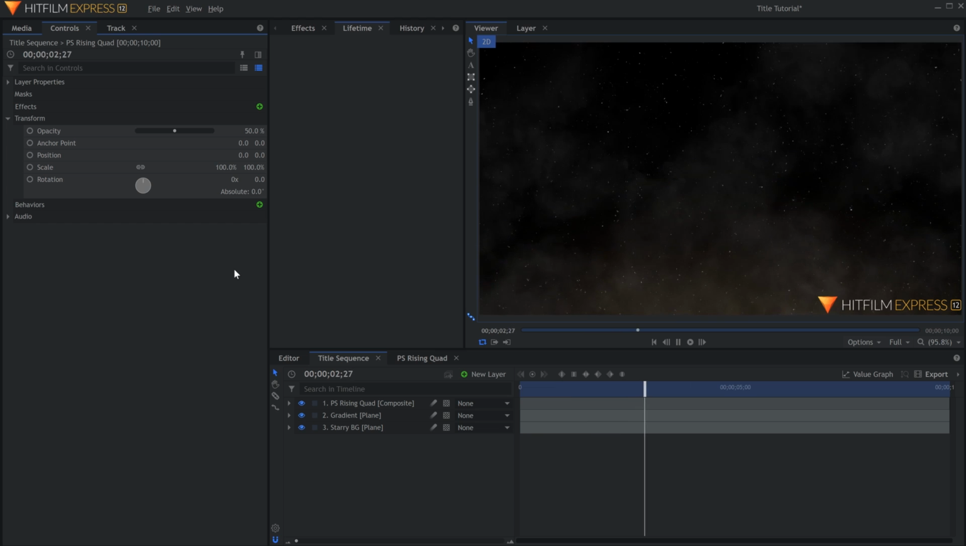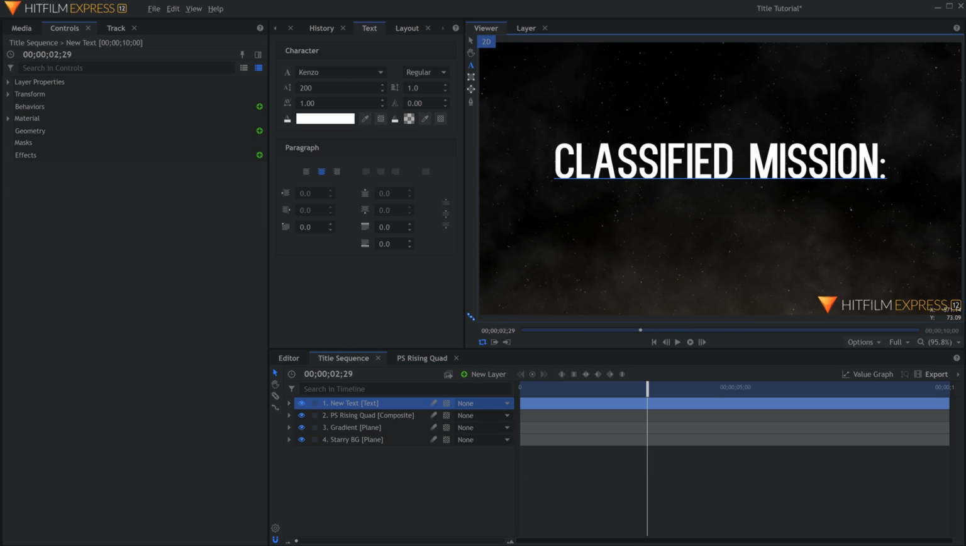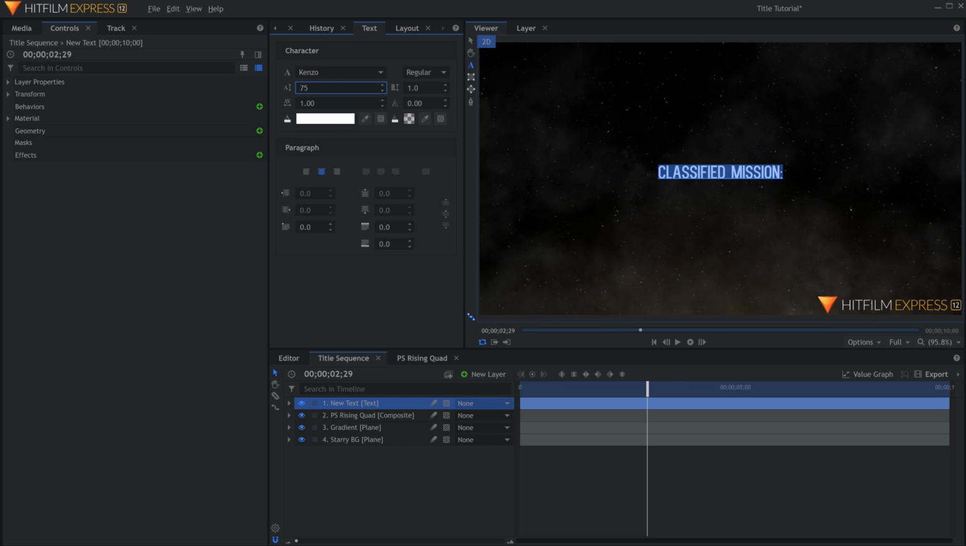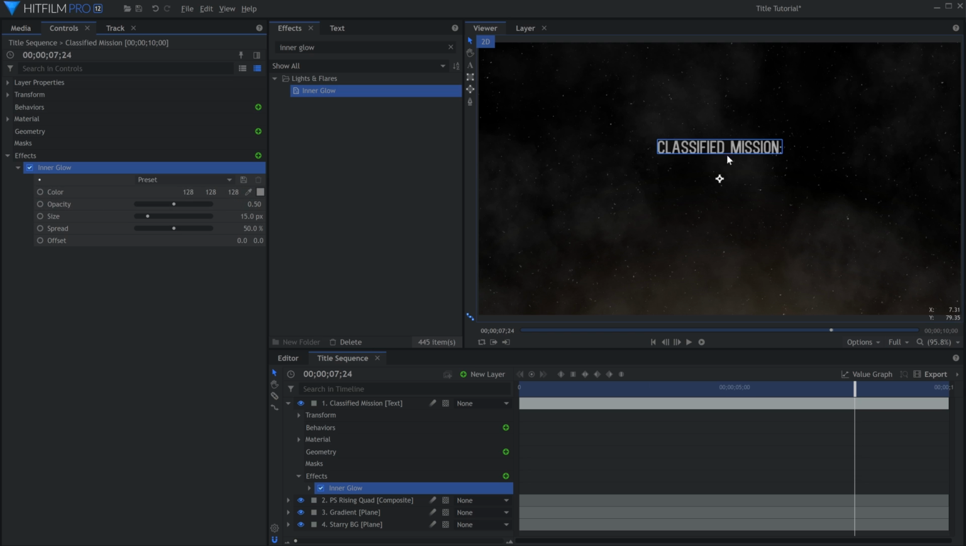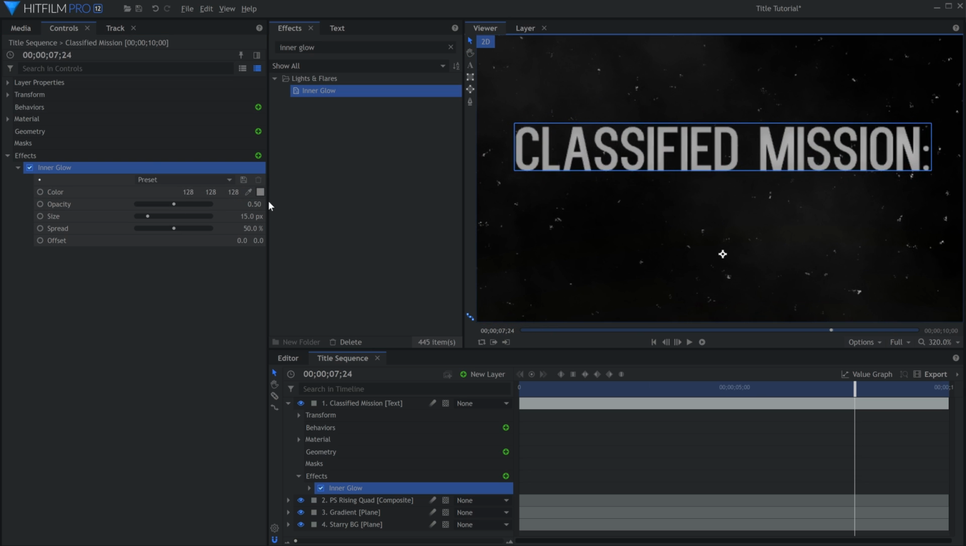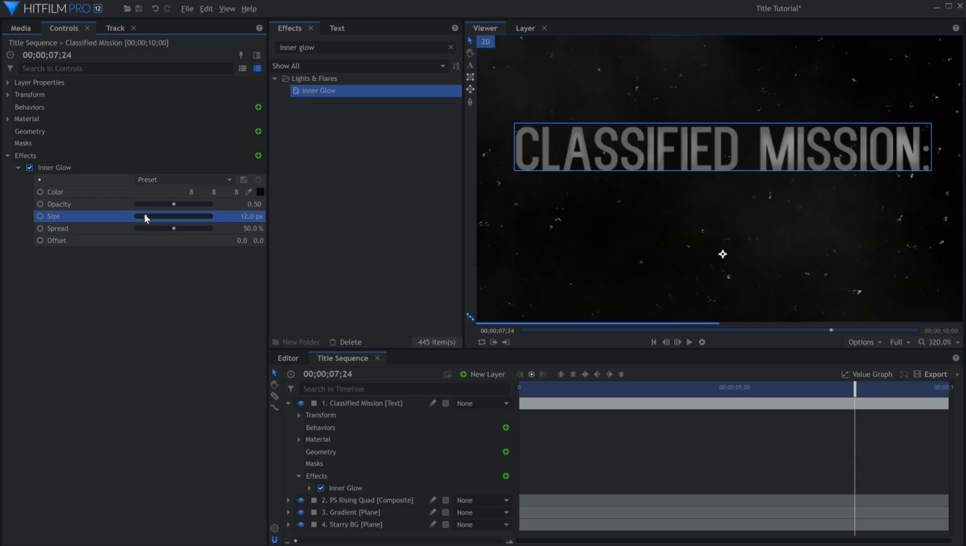To get started creating the title itself, I'll make a new text layer and type classified mission. For this text, I used a font called Kenzo, which you can find in the description. Make the text gray, then add the inner glow effect. Inner glow can only be found in HitFilm Pro. Lower the size, increase the opacity, and change the color to black to give it a shadowed look.